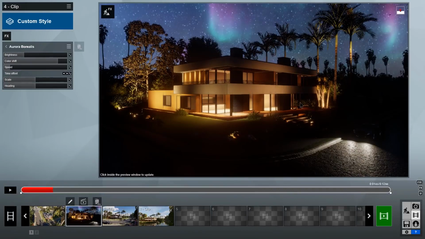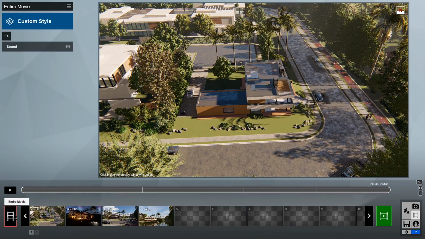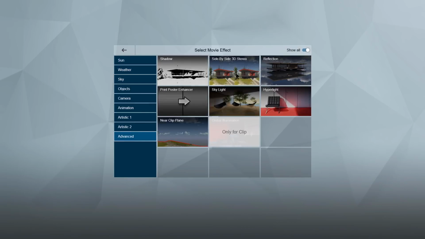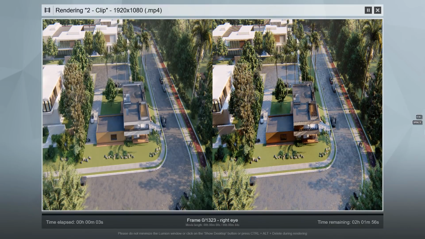Effects can also be added to the entire timeline, affecting all movie clips. Click here to select the timeline, then click the FX button. On the Advanced category, add the 3D movie effect to your animation. Render it again and check it out in the Oculus Go.